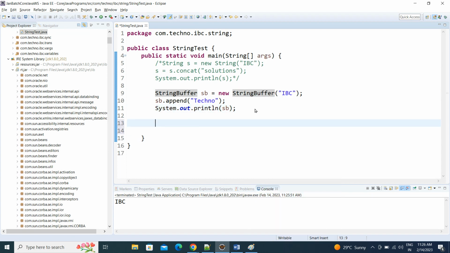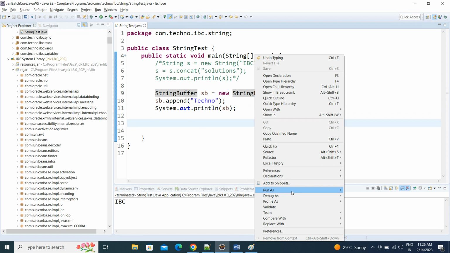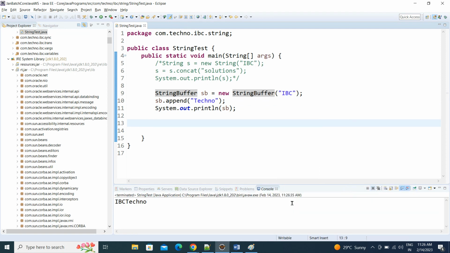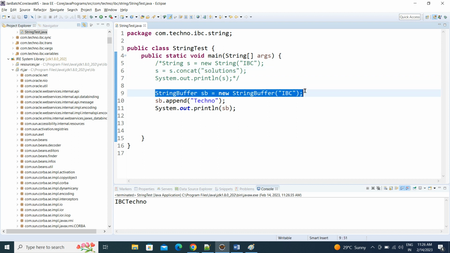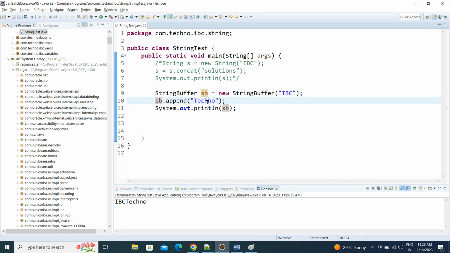Same way, first I'll do this one. See, even before, it is not compulsory to assign that new object to some reference variable. But in this case, I have created a StringBuffer object, and on that StringBuffer object I call append of techno. Directly it is appending, and IBC and techno both are combined.